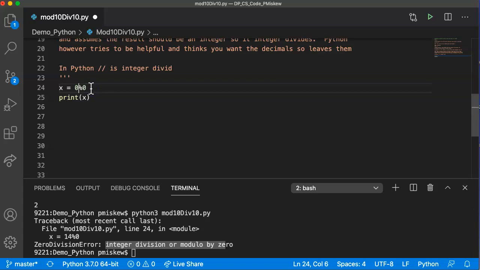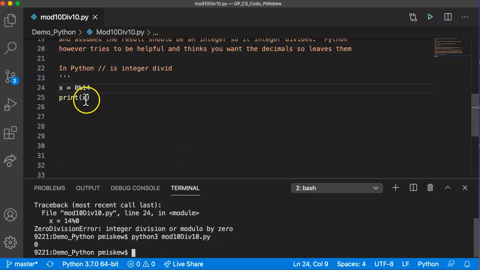Likewise, if I say 0 mod 14, and I save this and I run this, I get 0.